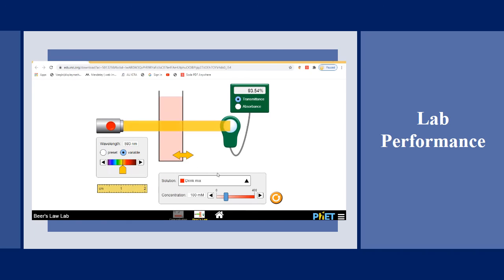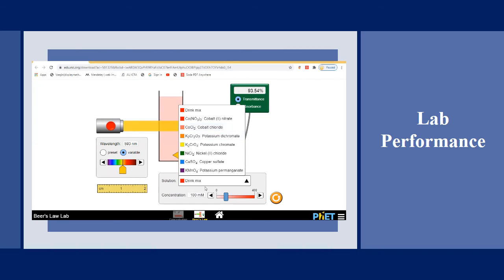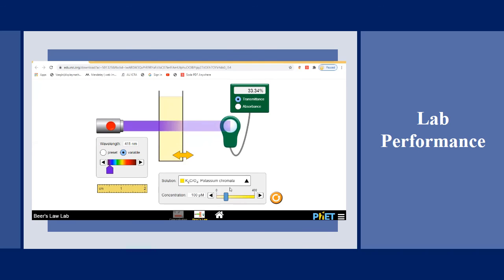After this, if I want to change the solution, then I will move towards the solution section and pick any other solution. So at this specific moment, a specific color and wavelength of light passes through the solution, and here we have the meter which will measure the transmission and the absorbance intensity of the solution. If you can see, if I increase the concentration of the solution, then the transmittance of the solution decreases.